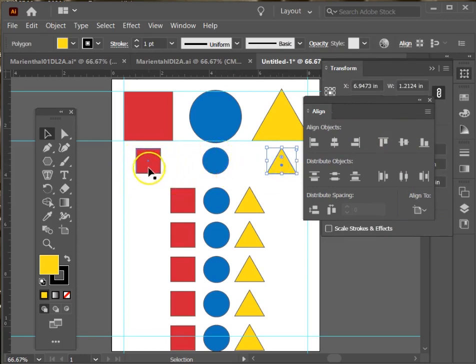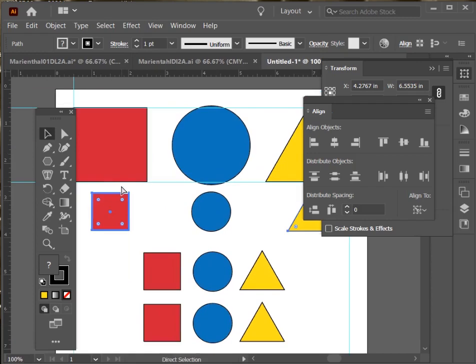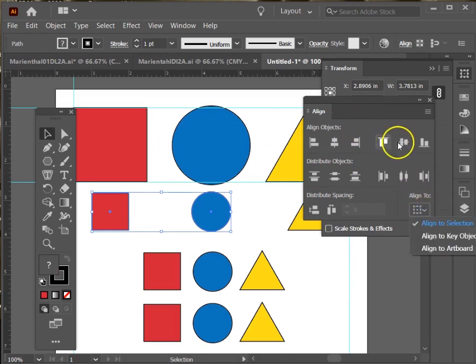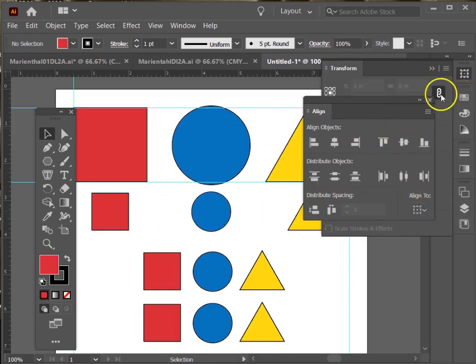But you may recall that the triangle should be base aligned or bottom aligned to this red square, so I'll click that, hold the Shift key and click that one, and then if I Option or Alt click on this one, I get a bigger highlight on that, and that means that that is now a key object. So I will bottom align that so that I'm aligning this triangle to that key object. And then these should still be centered on each other, and they are.